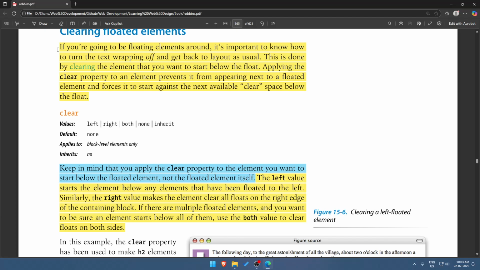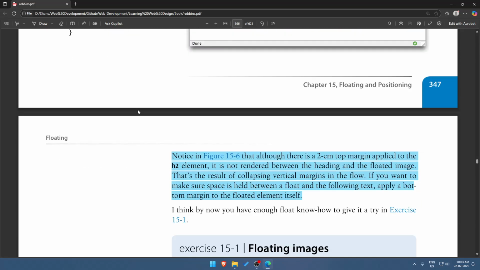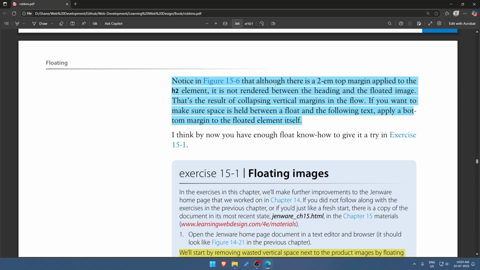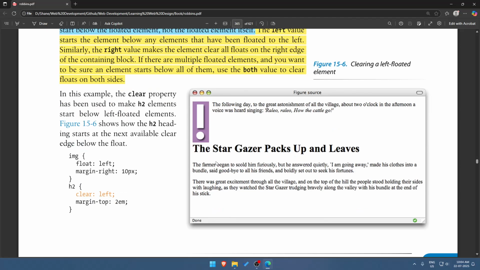Clearing floated elements. If you're going to be floating elements around, it is important to know how to turn the text wrapping off and get back to the layout as usual. This is done by clearing the element you want to start below the floated element. Keep in mind that you apply the clear property to the element you want to start below the floated element. The left value clears left floats and the right value clears right floats. Okay. Notice that although the 2em top margin is applied to the issue element, it is not rendered between the heading and the floated image. That's the result of collapsing vertical margins in the flow. If you want to make sure space is held between the following text, apply a bottom margin to the floated element itself. Okay.